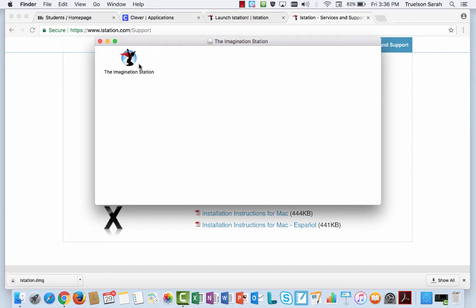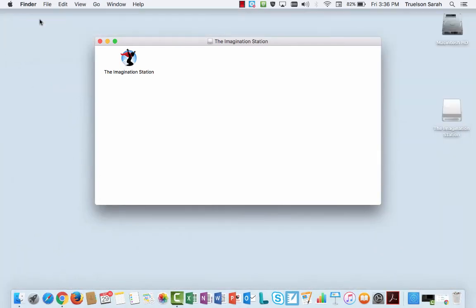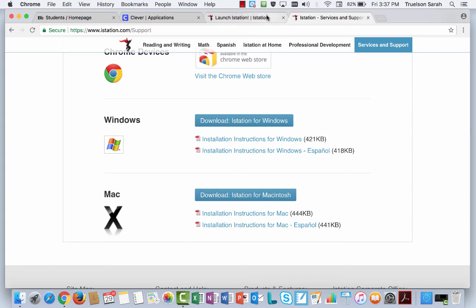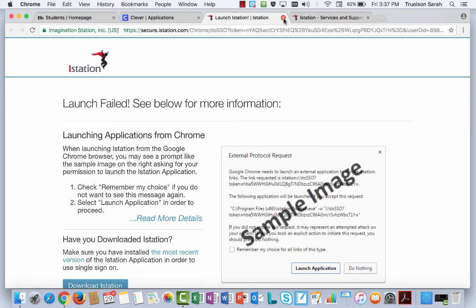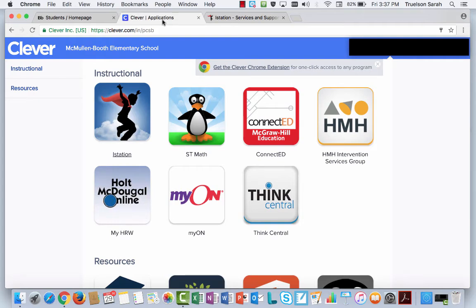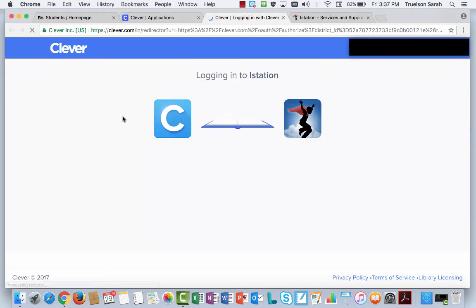The program that iStation uses on your computer is called the Imagination Station. So now I've got that installed on my computer. And I can see it's right there. So I'm going to open my window back up. I'm going to choose to close this window so that I can try that again. So I'm clicking back on Clever. And now I'm going to try this one more time. So I'm clicking on iStation.